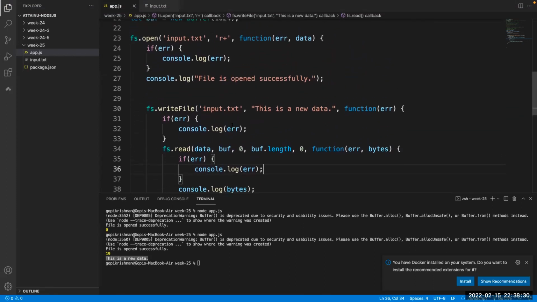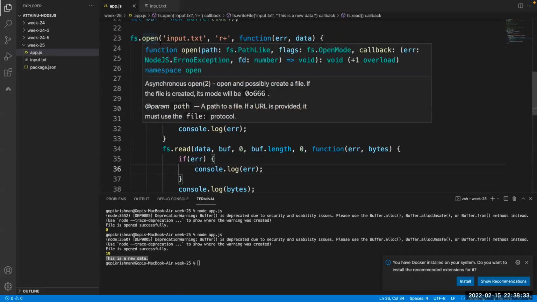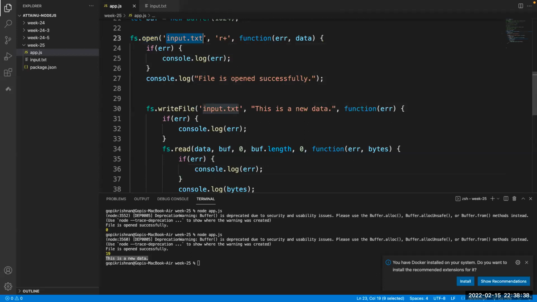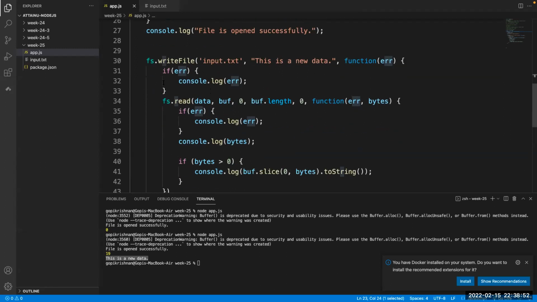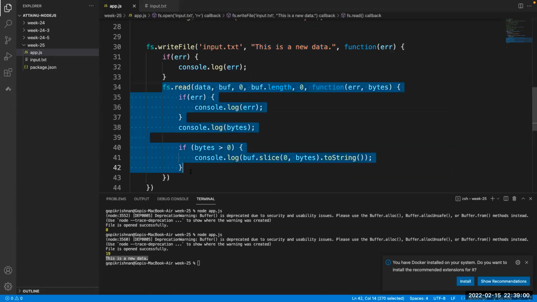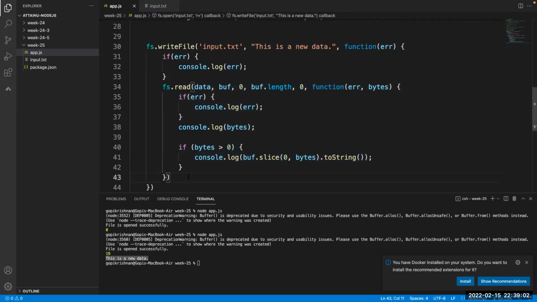So, Sabir, what we have done here is we are opening up a file using the FS module, where we have the input data and the mode in which we are going to open it, whether it is read, write, or something like that. If it is read, then only R. If it is write, it is W. If it is both read and write, it is R plus. After opening up the file, we are writing some data to the file. Once the data is written to the file, we are trying to read data from that file. If you watch the recording, I think it will be easier for you.